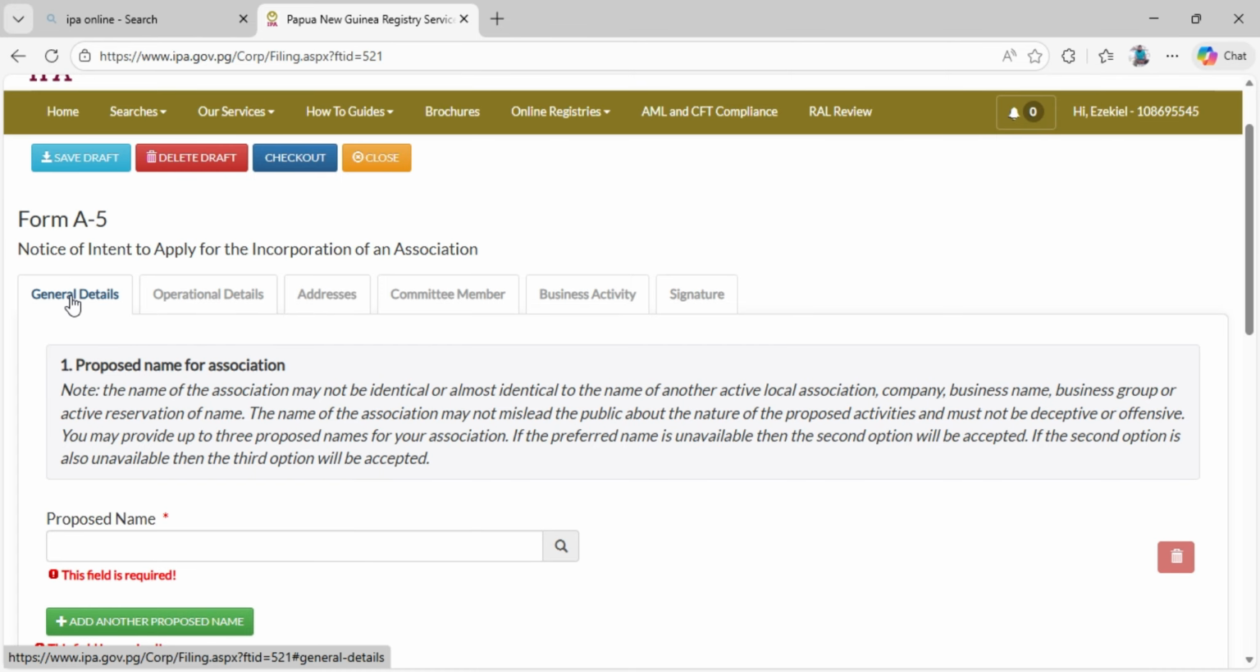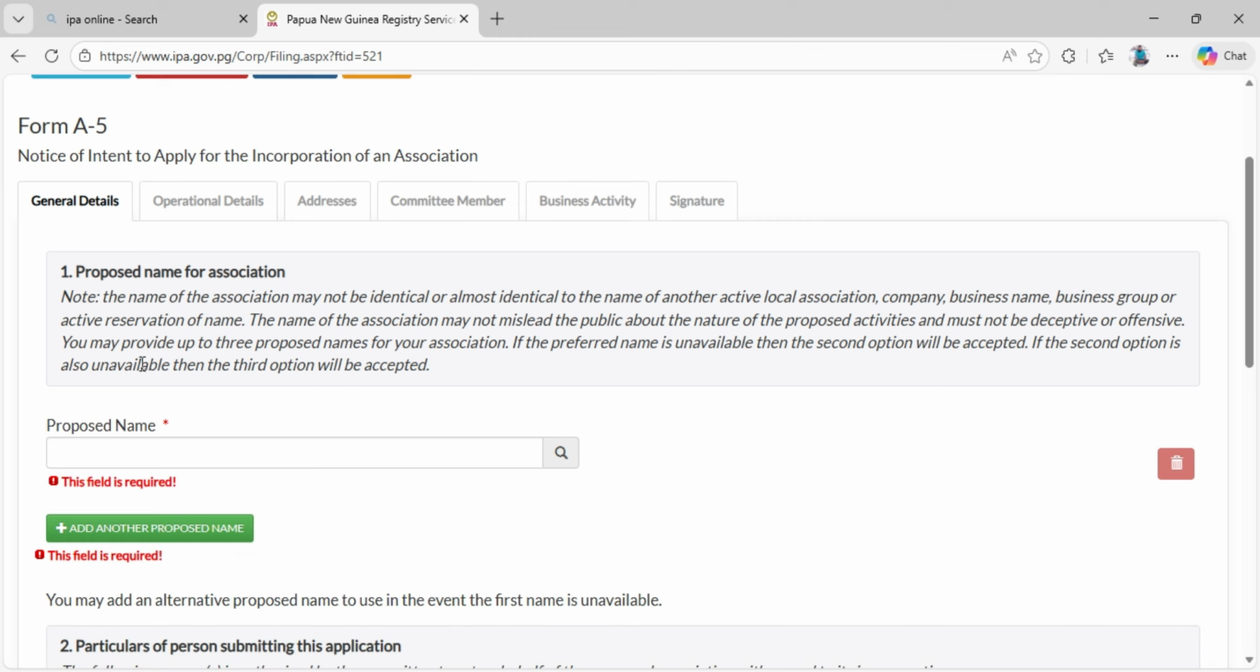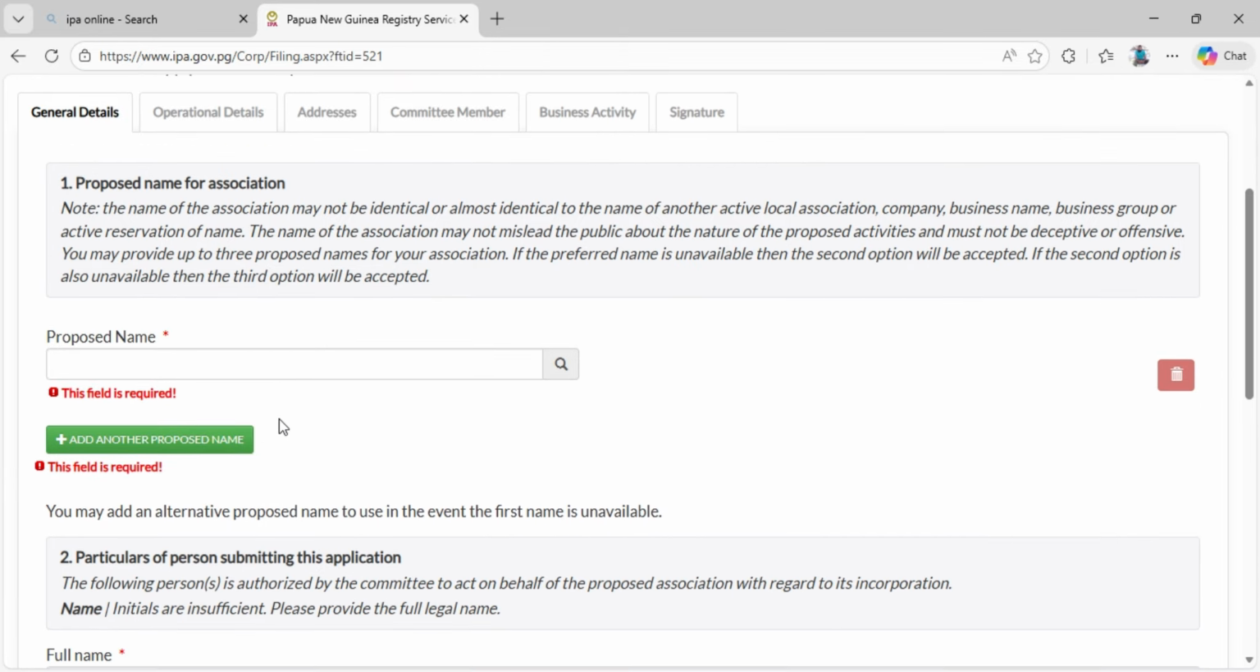Okay, here there'll be 1, 2, 3, 4, 5, and 6 options given here that we have to fill all of them. So first we'll begin with general details. General details, first point it says proposed name for associations. So we'll have to give the proposed name.